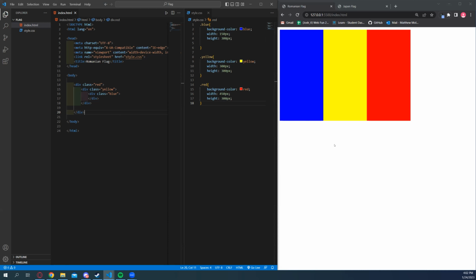We just set the margin to 0. We didn't realize the padding as well. We forgot the padding. Okay, that'll do it. But we did a second flag as well.